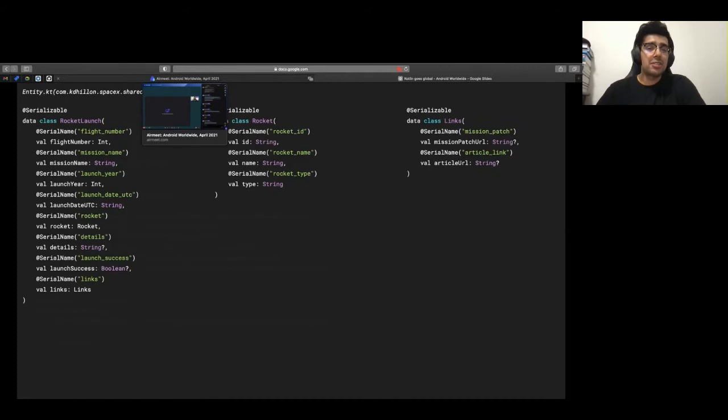Much like any other serialization library, Kotlinx serialization works on the same principles. Here we have three entities: rocket launch to give us info about when and where the rockets were launched, rocket providing the ID, name, and type of the rocket, and finally links for embedding certain links into the model.